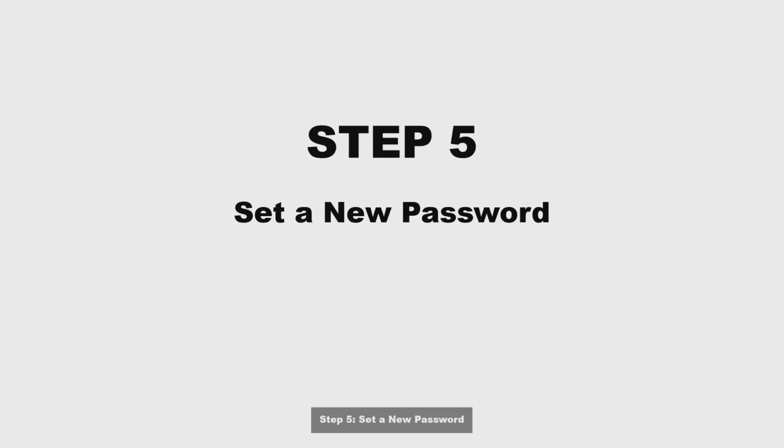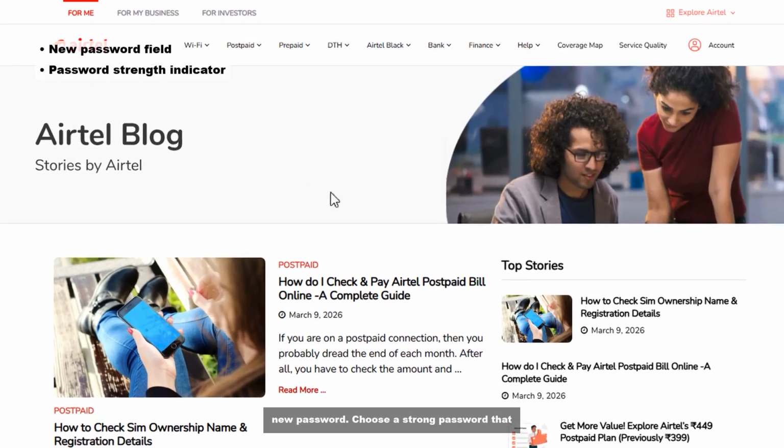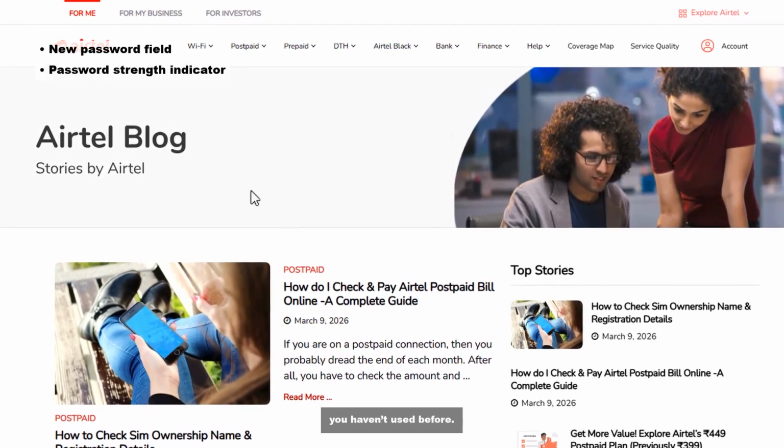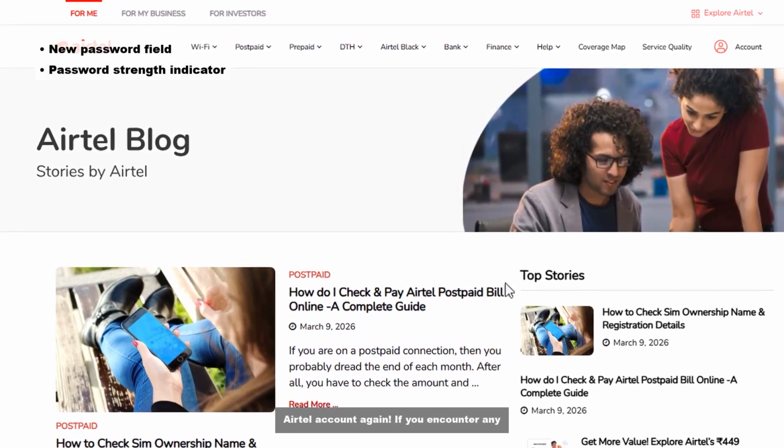Step 5. Set a new password. Once verified, you will be prompted to create a new password. Choose a strong password that you haven't used before. Now you should be able to log into your Airtel account again.